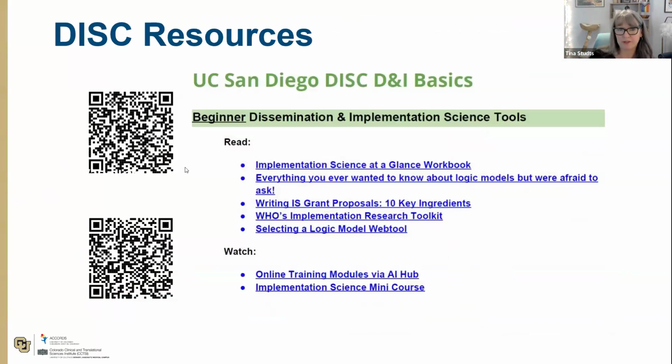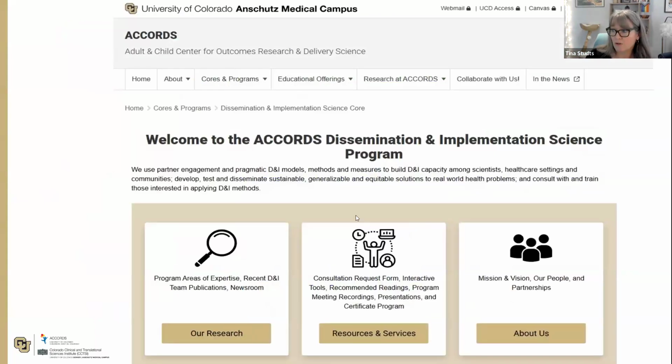There you have some specific resources you can use the PDFs to get to, but lots of tools and readings. Similarly, ACCORDS, our Dissemination and Implementation Science program, you may have already been on here because maybe that's how you learned about the workshop, but we also have lots of resources and services, information about what we do, and lots of tools and interactive guides available.